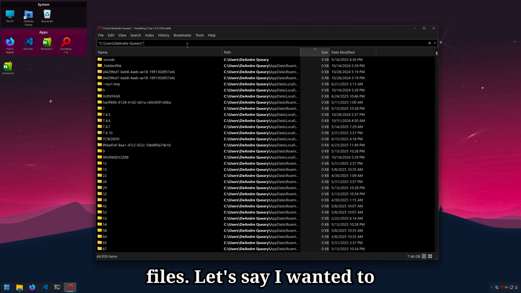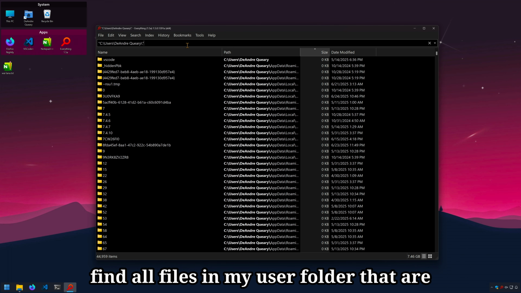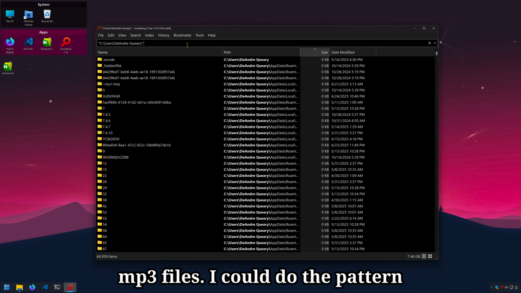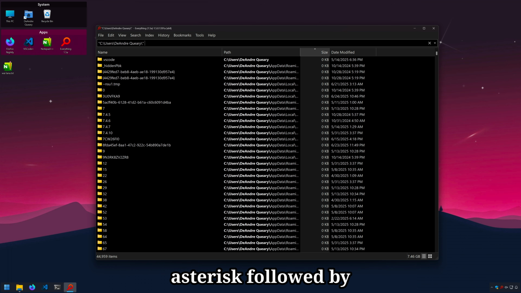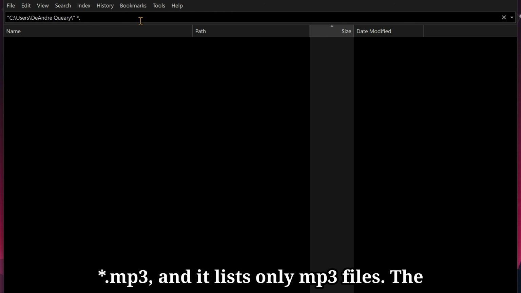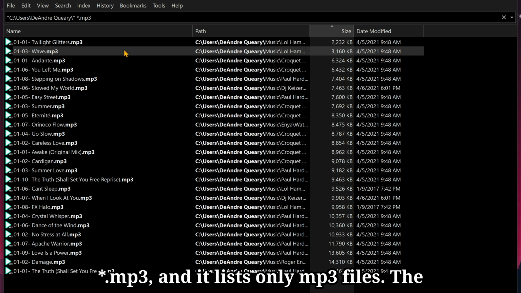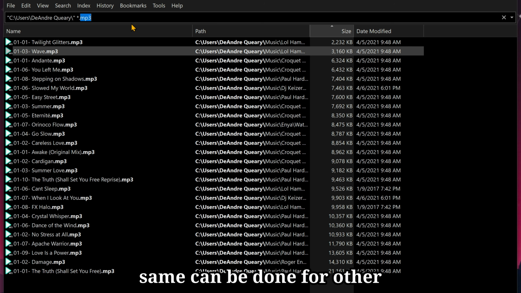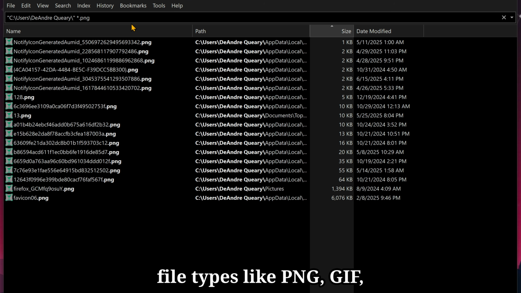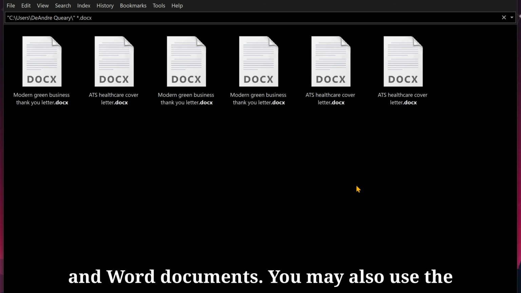Let's say I wanted to find all files in my user folder that are MP3 files. I could do the pattern asterisk followed by .mp3, and it lists only MP3 files. The same can be done for other file types like PNG, GIF, and Word documents.